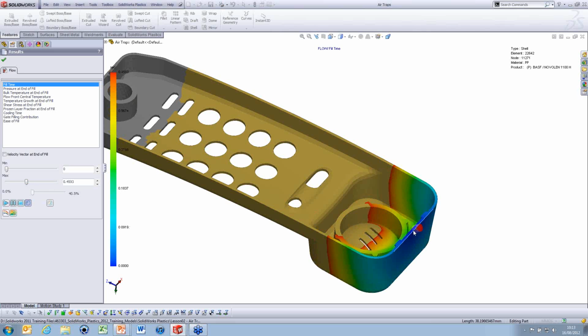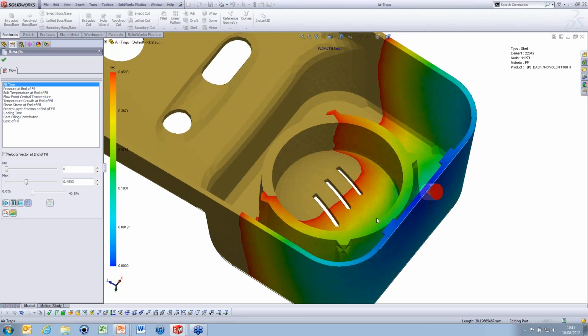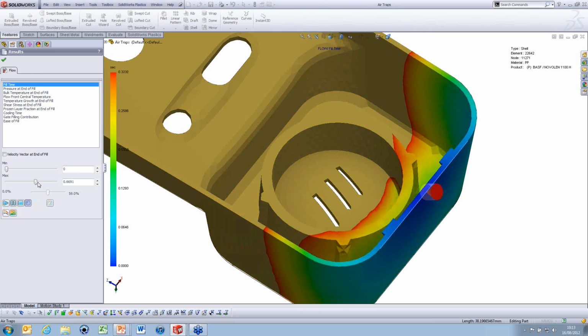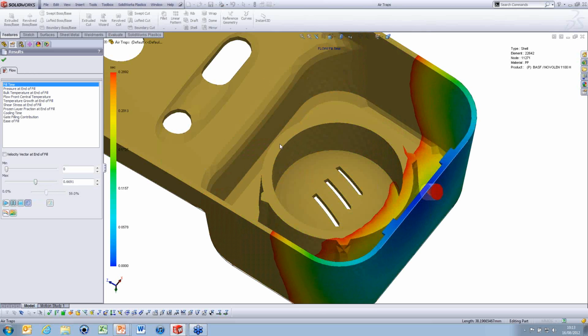of the filling. So one of the things that I want to point out here is on this particular example, you can see that the plastic flow is moving very quickly around this boss here. What actually happens is the plastic gets in front of the main flow front and causes an air trap. And that's not really very good for this particular component. We want to try and move the air traps to the top of here.